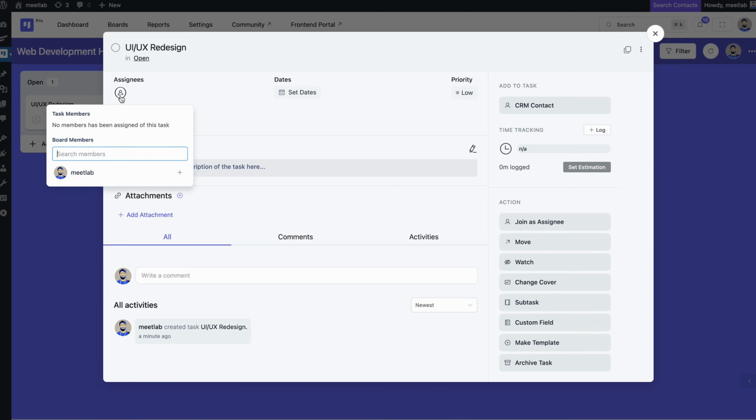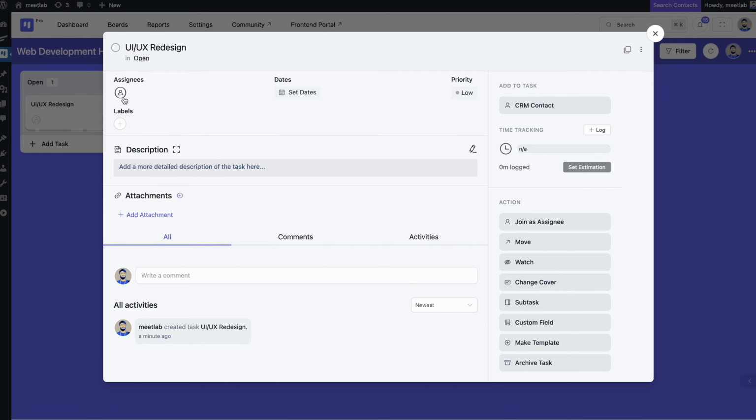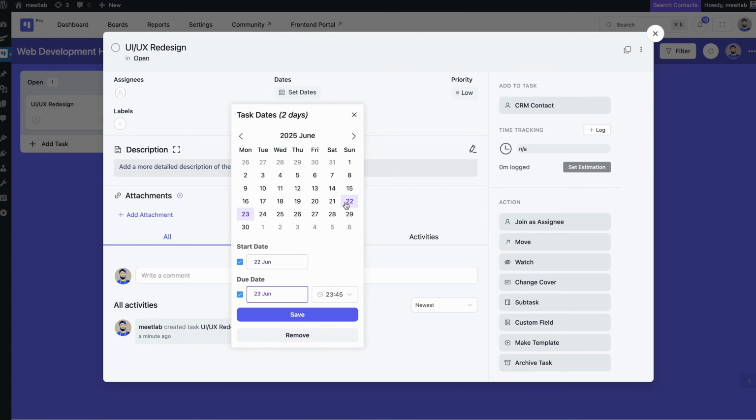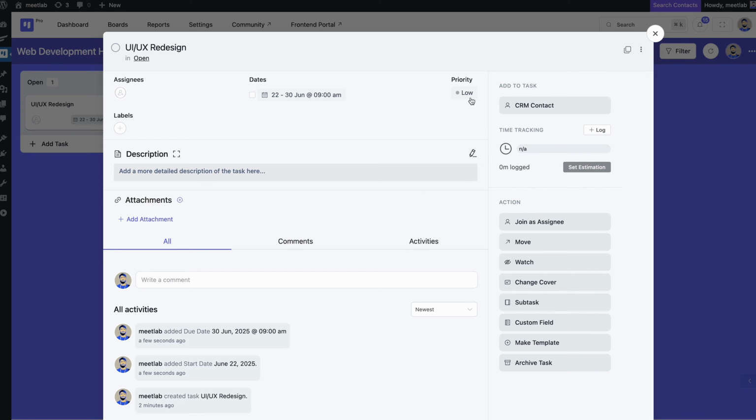And now I'm going to set the dates for the task. So the task start date would be 22 and the end 31. I'm going to add the time frame for that. Okay, just hit save now. And here's the priority level. Since it is not urgent for me, I'm going to leave it as medium.